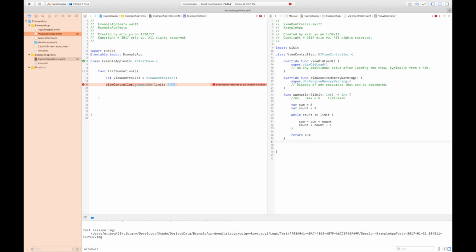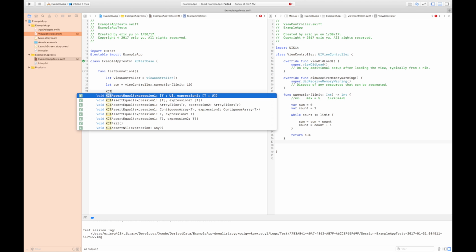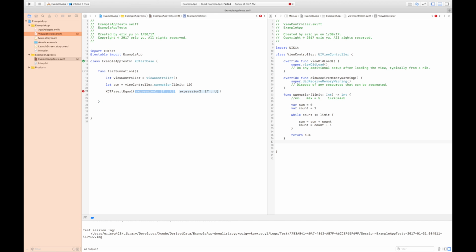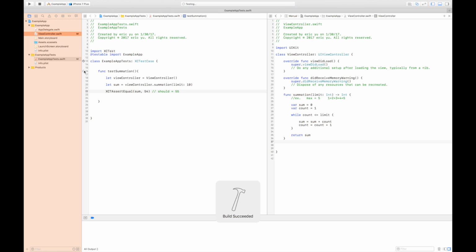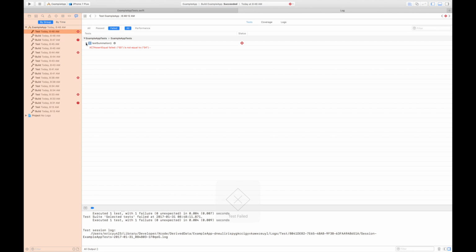Now I can access my function. What I want to do is pass in a number and create a constant sum to put in the result of my function. The next step is to create assert equal. So in the unit test, the first step you want to do is make it fail. You don't want to make it pass. You won't know if your function will work or not if it doesn't fail. So I'm going to put in the number 54 because I know the sum of 1 to 10 is 55. So I'm going to run this and see if it fails. And indeed, it failed.